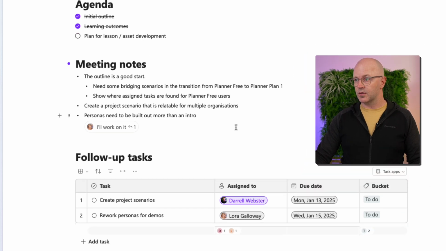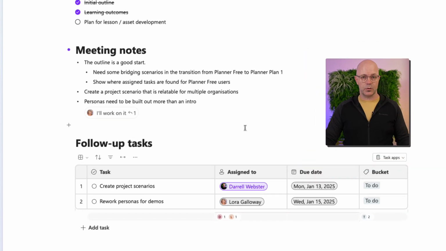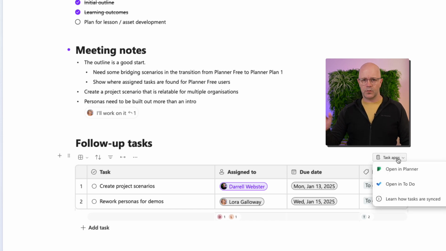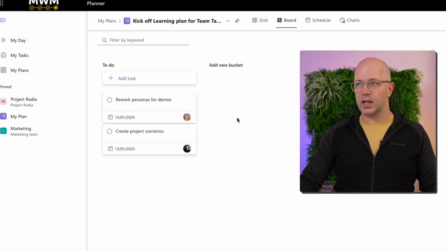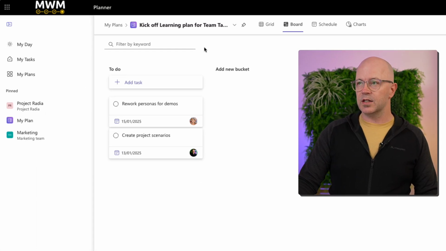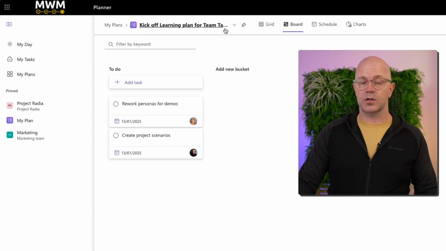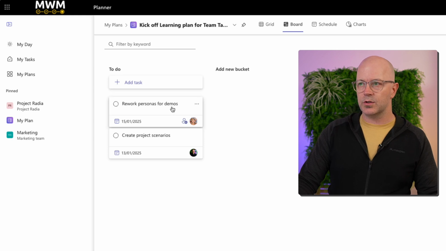So here is the same list of tasks that we saw at the bottom. Now if we click over onto the right side of this table, we'll see a couple of options about how we can open up these tasks and see them within the apps that we use to manage our tasks. I can open this in Planner, and I've done this already in this second tab. This is the very same Planner. It is named after the meeting that we created, so it's picked up that subject, and here are the two tasks that are part of following up.